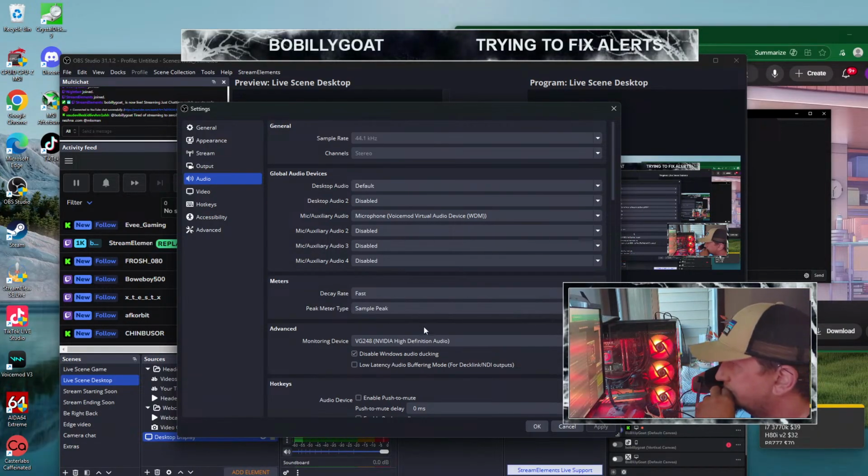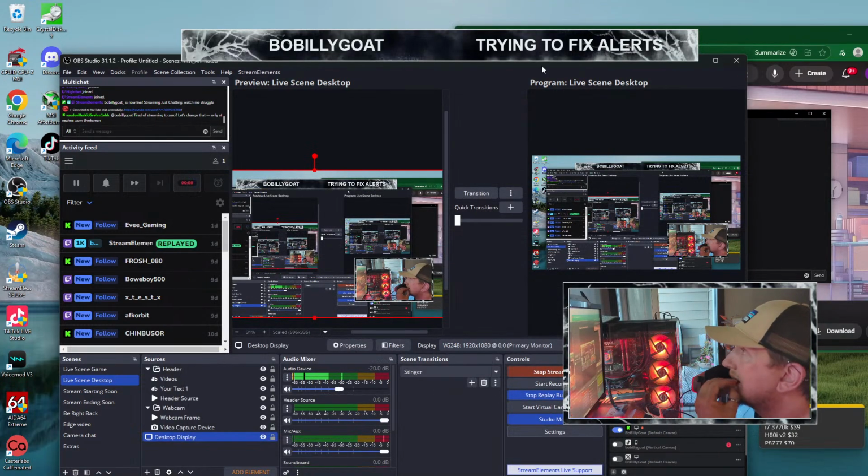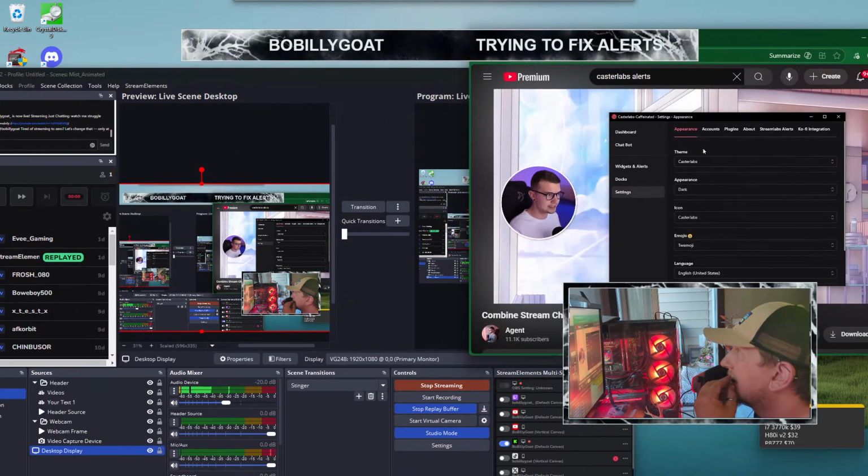So you can see the Caster Labs Caffeinated dashboard. You have the dashboard over here with a bunch of different settings. We don't want to change any of that. We want to go to settings first and then set everything up.